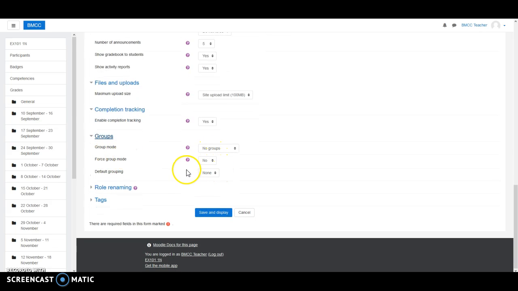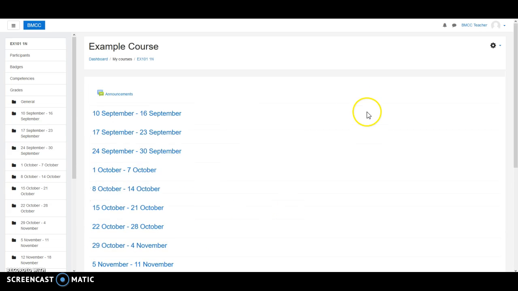Groups, if you decide to use a group, please contact us so we can help you out here. And you don't ever need to use role renaming or tags. When you're all done, you click Save and Display, and it brings you back to your course.